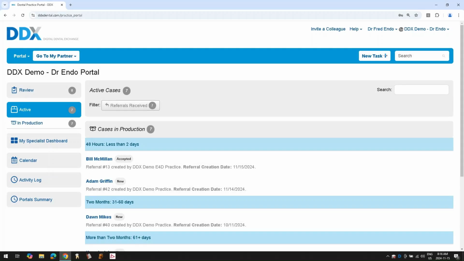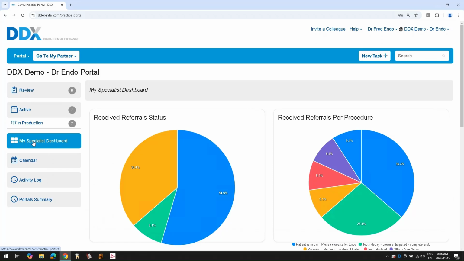We are now logged into DDX as our specialist, Dr. Endo. First, let's explore the specialist dashboard. The dashboard shows data about your referrals. Received referral status gives you an overview of completed referrals compared to pending and active referrals.